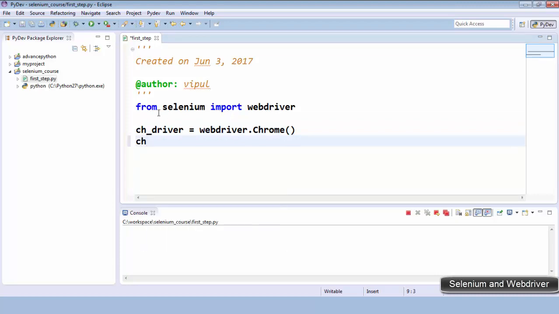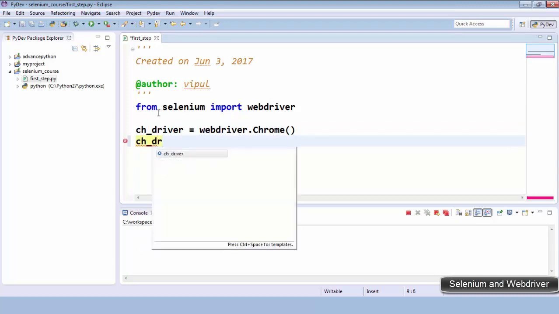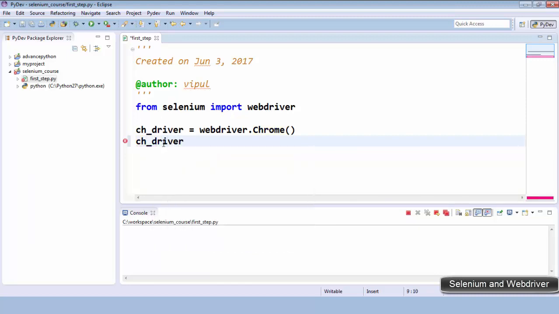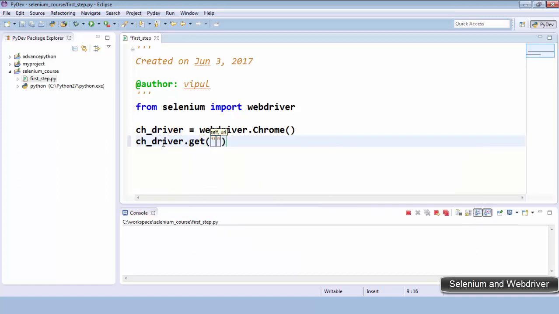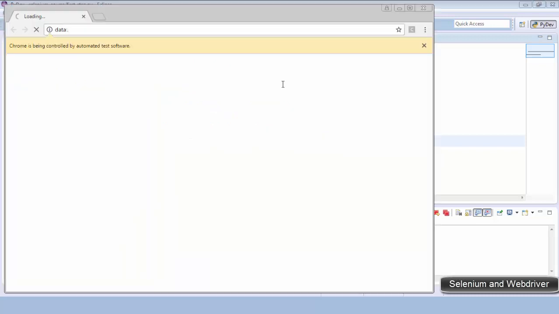After that, ch driver. This is nothing, it's a variable which stores the object of the Chrome class. Using this object, WebDriver.get. This method is used to load a web page in the current browser session. Here I can pass, let's say, http://www.ui5cn.com. If I run this program, then see the output. Google Chrome is loaded, and you can see Chrome is being controlled by automated test software, and after that it will load the data.